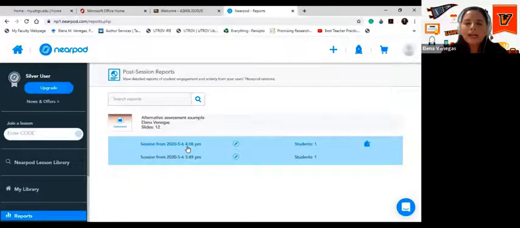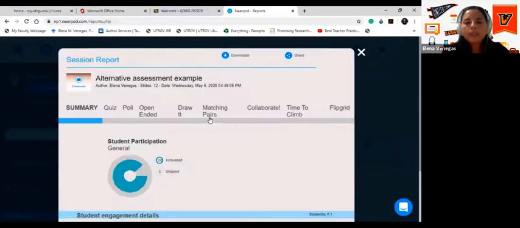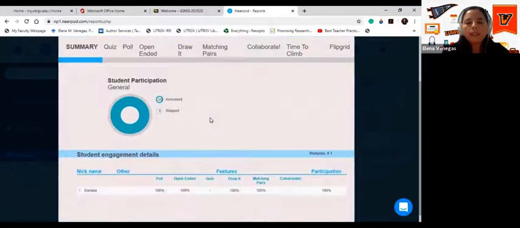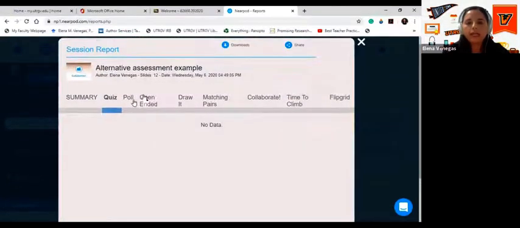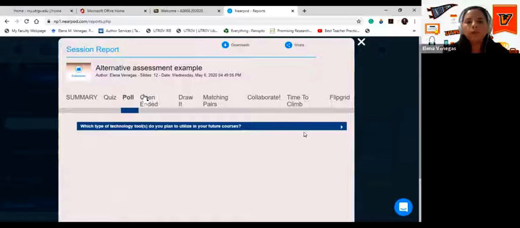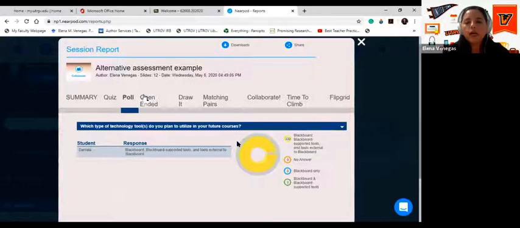So you can see here that there are multiple times that I tested this on my own, and so if you have like multiple sections of the same course, then you can edit these and put, this was my section 1, this is section 2, etc. And so you can review the students' answers to the different questions or the different activities that were placed in.